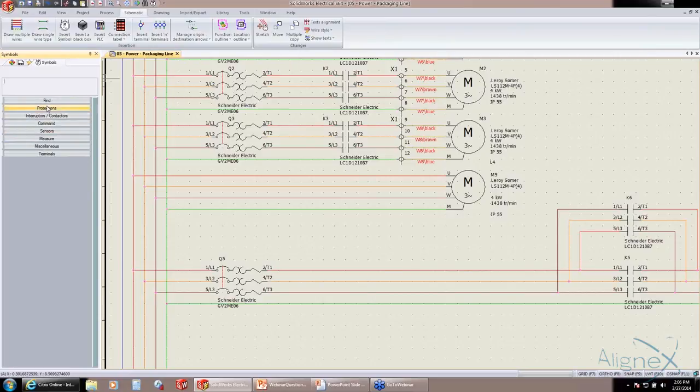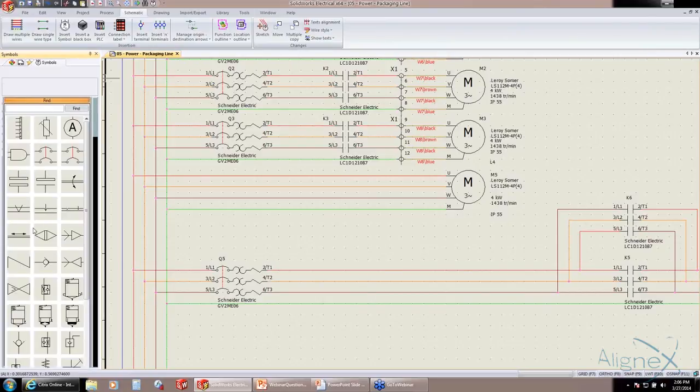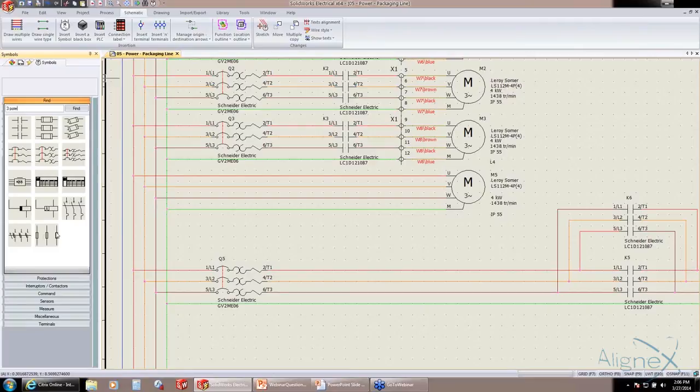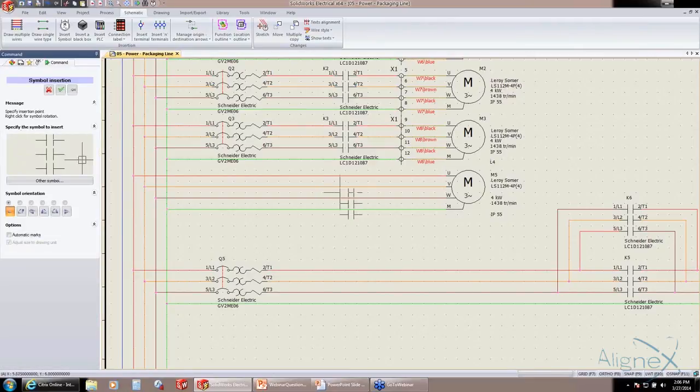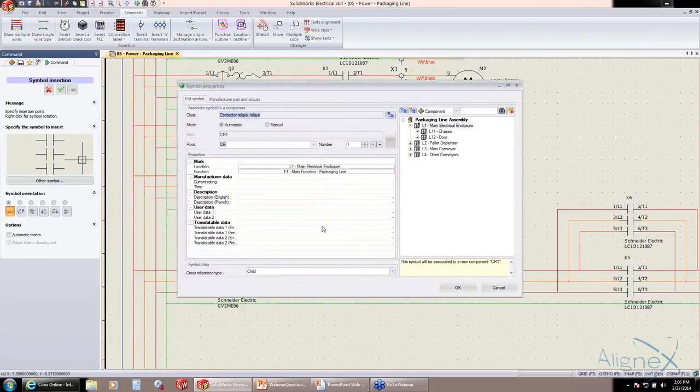We can simply come in here, and I can even do a find, and I have a list of common symbols here, but maybe I just need things that go with 3-pole right now. I can narrow that down quickly, and here's my main contacts, so I can bring those in and place those. Now I want to associate these with something that's already part of my bill of material.